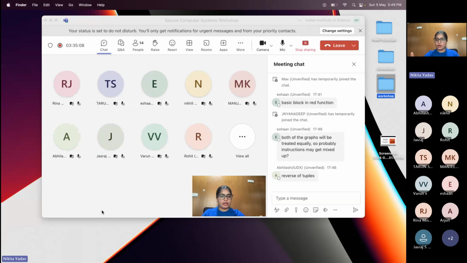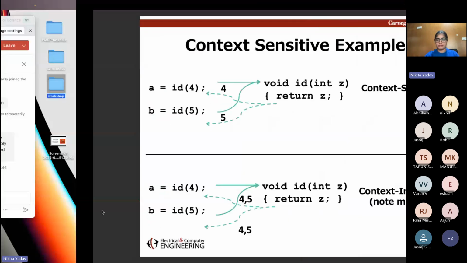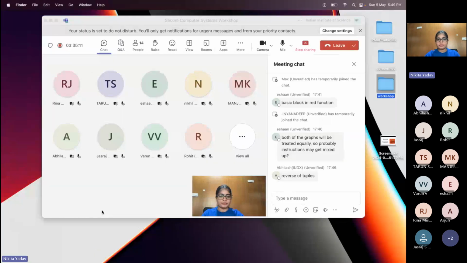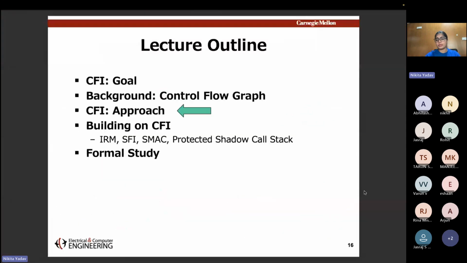So I hope that's clear. That's the context. What we have looked at so far is how the control flow graph is created. First of all, we create it per procedure. Then we create the call graph.